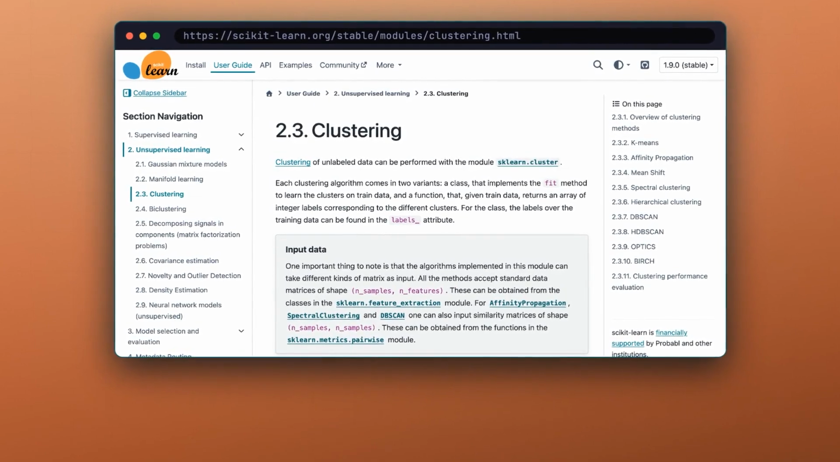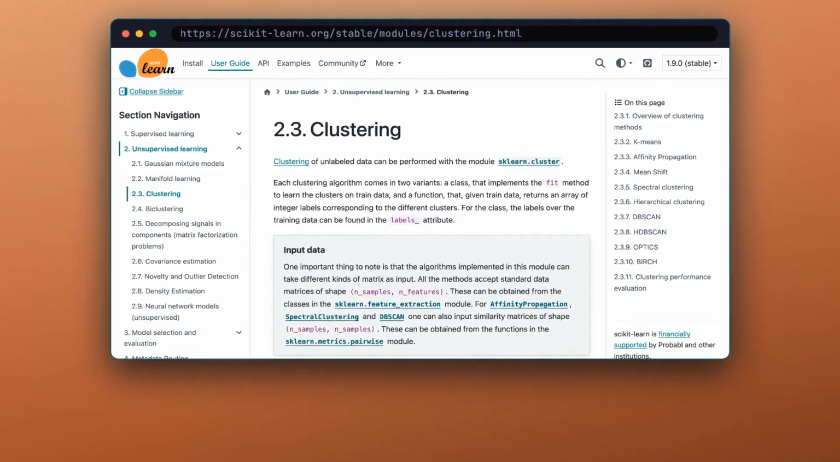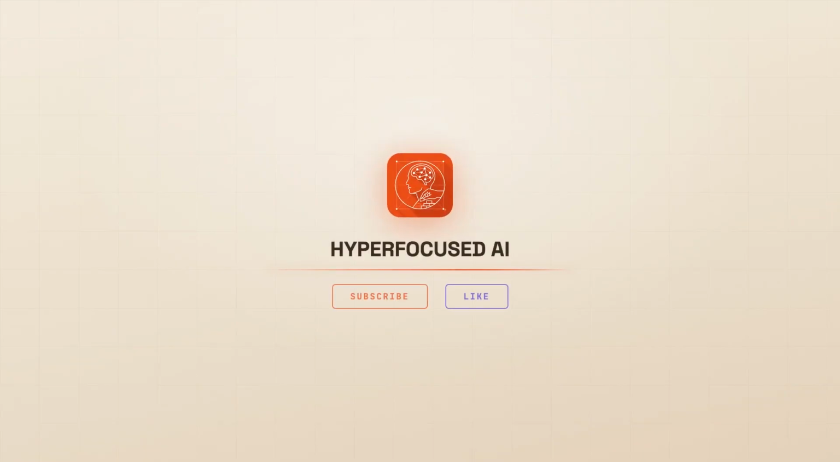But here's the itch: we said supervised learns from labeled examples, but how does it actually learn from them? Next time we open the hood on training.